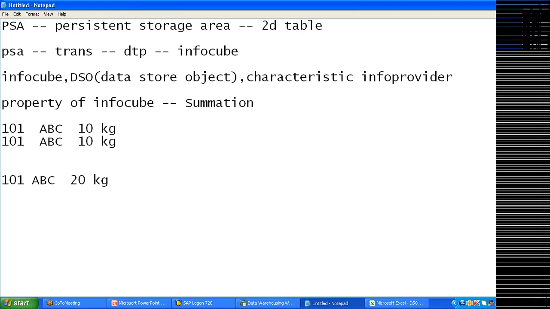We have multiple advantages with an InfoCube, and one of the disadvantages is that if a duplicate value comes by mistake, if you are loading the same thing again, it gets summed up. Summing up means the value will be different, so there will be a mismatch between the source and the target. Even if I do a full load? Yes, once anything is there, if you are loading again, it will just sum up. If you load 101 ABC 10 kg again, it will finally be 101 ABC 30. That is the basic property of an InfoCube.